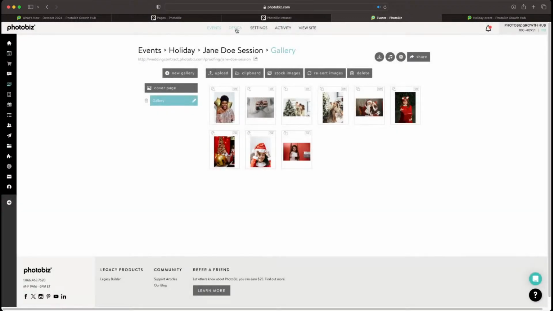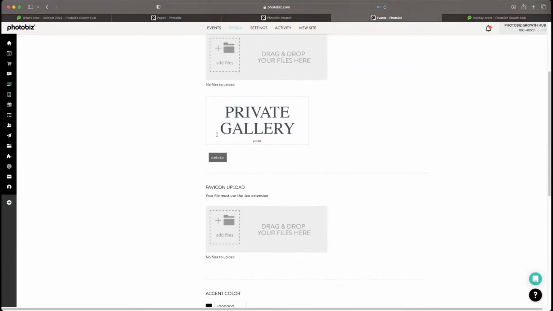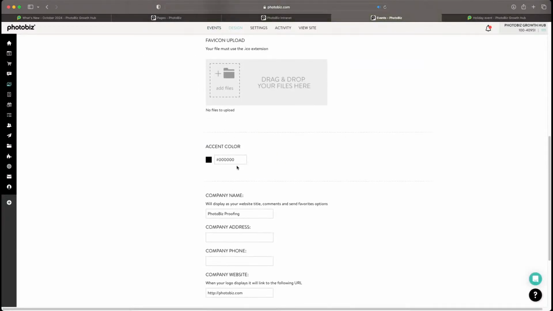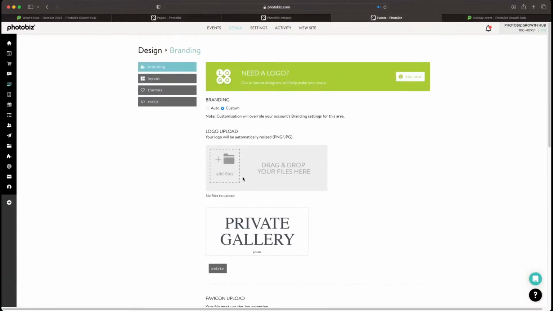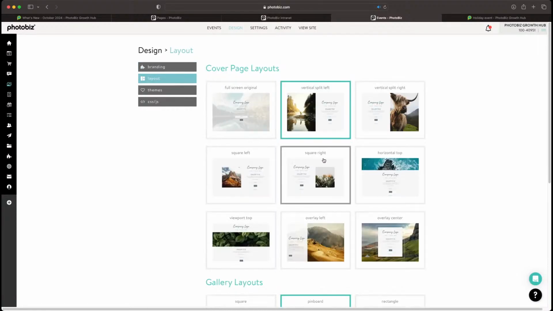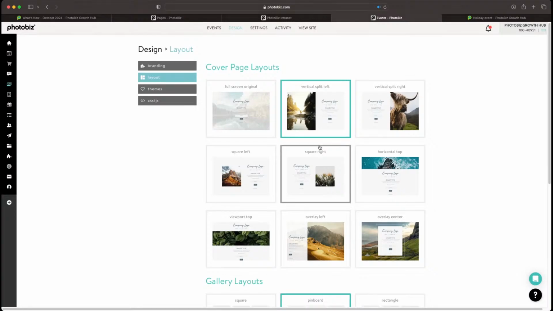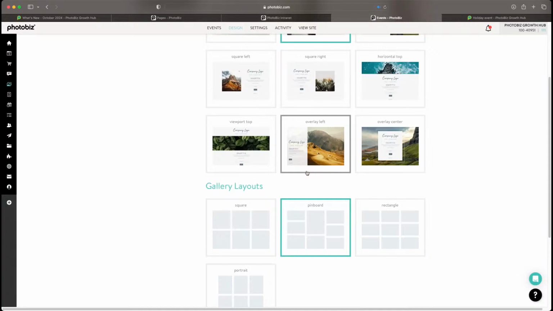But before we get there, you'll see other settings such as design. If you want the layout, you can see we have this private gallery one. That's our logo, the name of the company. All these things can be modified here. You can customize the branding. You can customize how it looks. I love vertical split. So when it opens up, it's going to have the image on the left and then the logo and branding on the right. But you can see there's tons of different options.